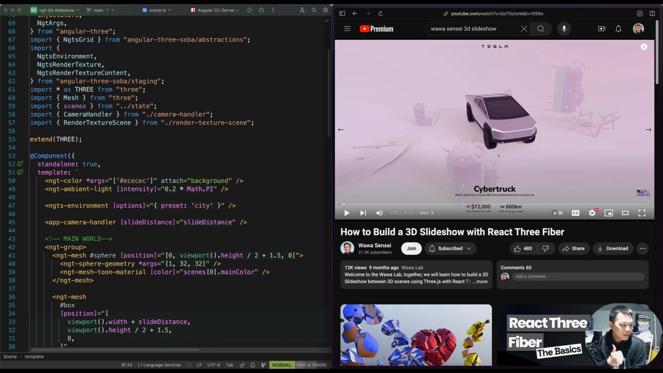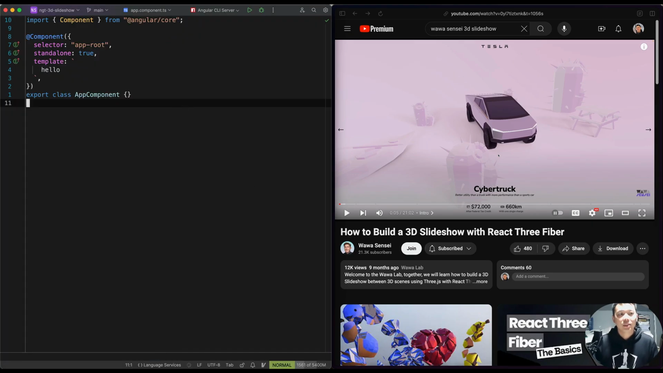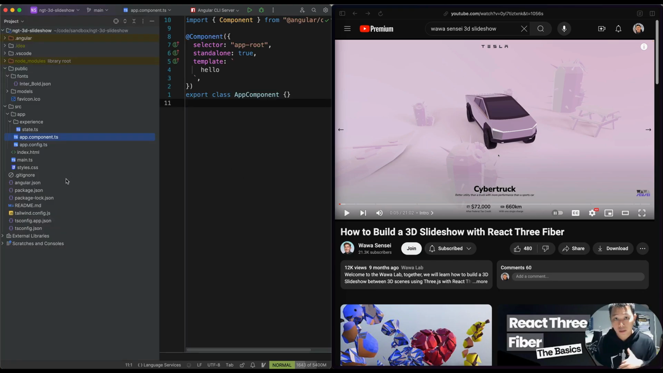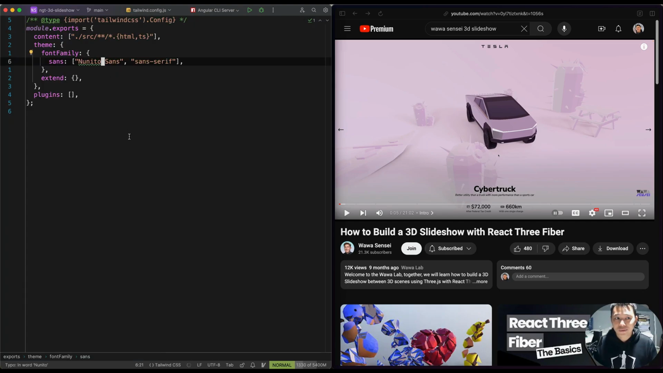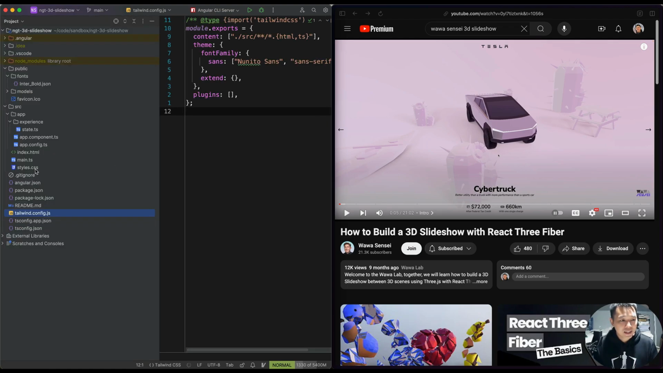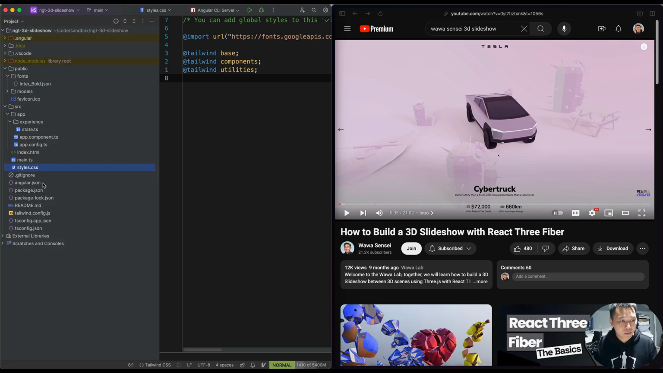Okay, all right, so let's get started. What I have here is a brand new Angular CLI project, which I adjusted. First of all, let's go through the changes. We have Tailwind set up with some Google fonts. You can pick any fonts you like. And then inside of styles.css, we set up Tailwind, pretty standard.